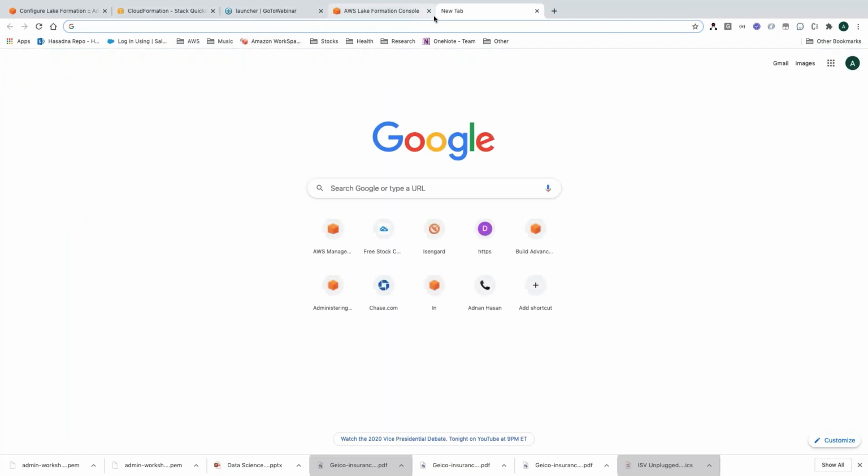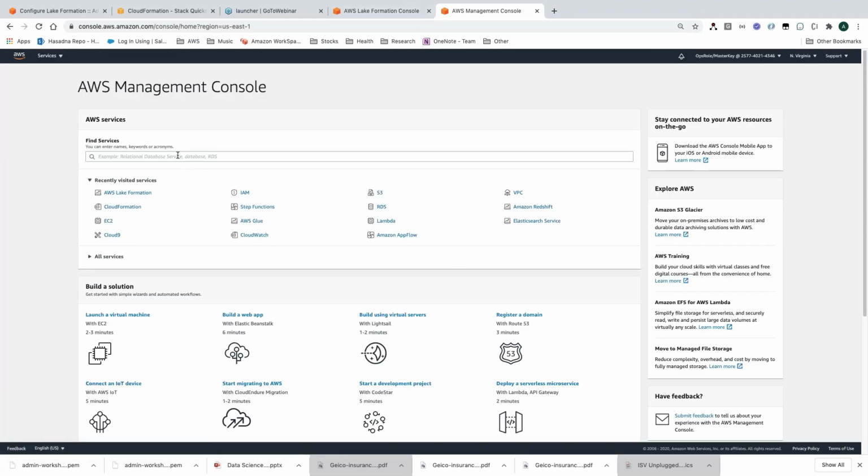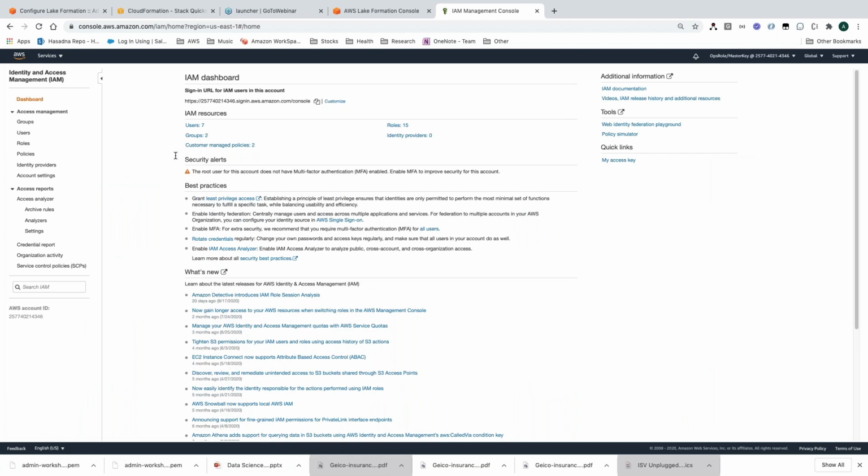If you want to get the account link to log back into the console, the easy way to do this is open up the IAM console and copy this link. This is going to take you right back into your account.